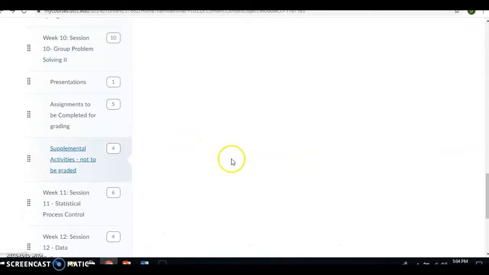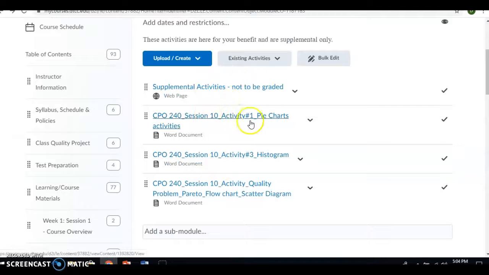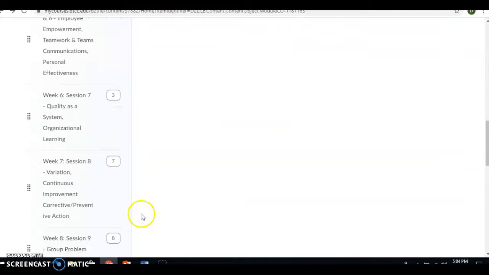These are supplemental activities that I do think are really helpful, so you might want to look at them. How to do a pie chart is a really good one. Histogram one, answering questions around them, and then there's a variety in this section here, so I would look into that as well.